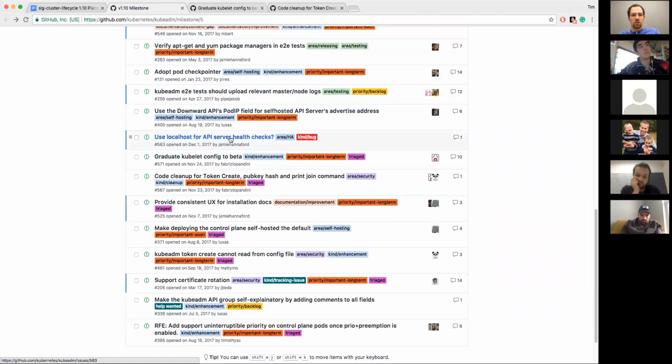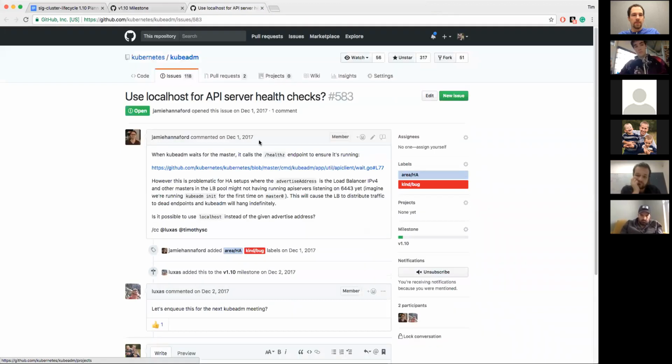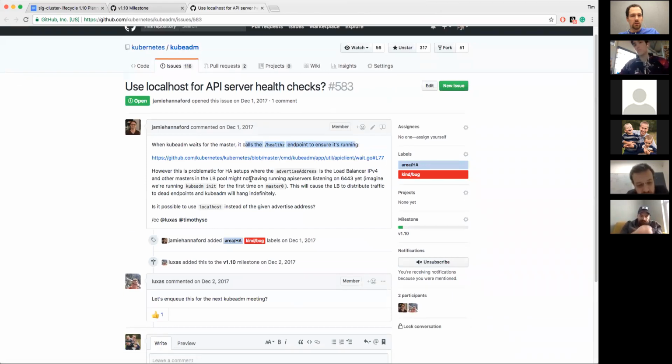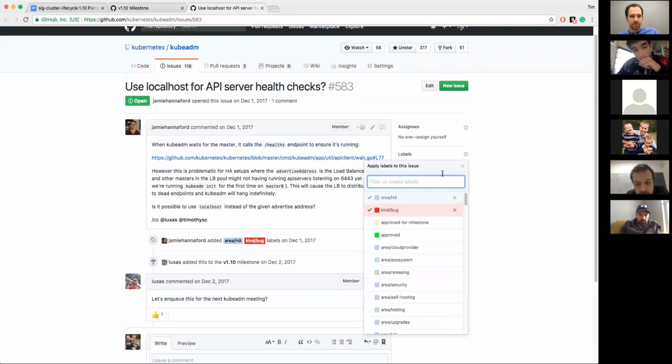Use localhost for API server health checks. Okay, this doesn't seem like it's hard. If anyone wants to work on this one, I can just label it as help wanted, unless somebody raises their hand. Help wanted sounds good.